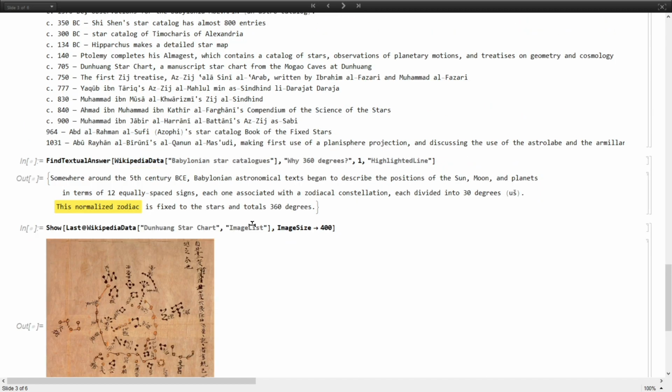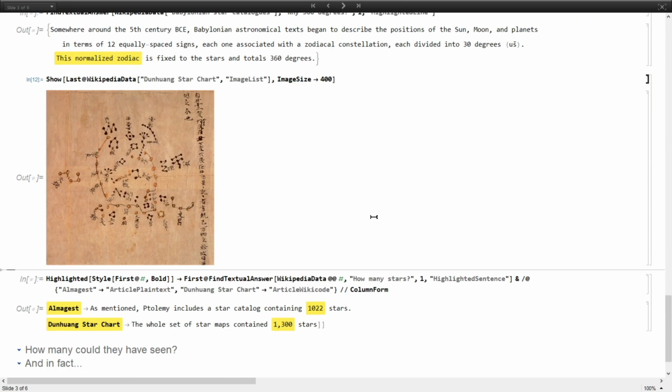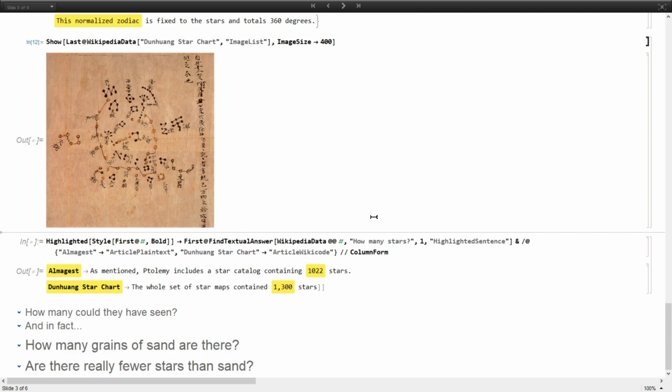In the Dunhuang star chart, this is 705. This is well past any estimate of when the Bible was written, right? This is 700 years after the modern era. This is a beautiful star chart that was drawn at that time. And if you do find textual answer, here's another little clue. I want to search Wikipedia data for Ptolemy's star catalog and for the Dunhuang star chart for how many stars there are, right? That's what I'm searching for. How many stars? And it's automatically figuring out the answer. Well, in Ptolemy, it's fine. It's in the Wikipedia text, and it'll say there's about 1,000 stars. But if you want to search the Dunhuang star chart, it's unfortunately in a caption of the image.